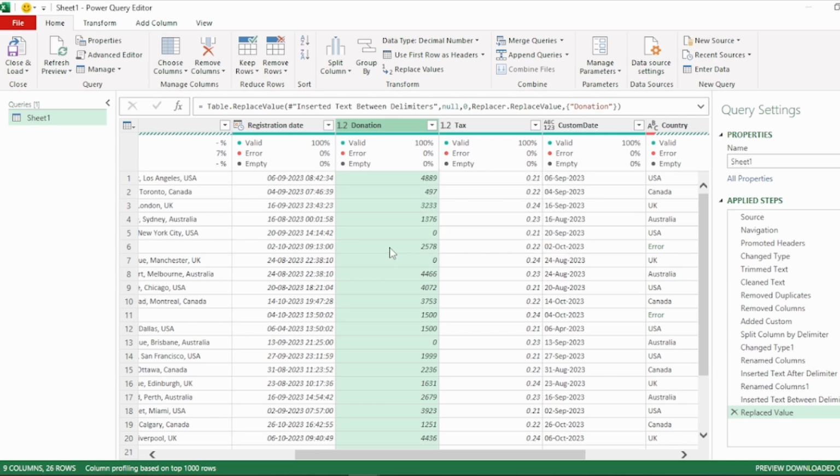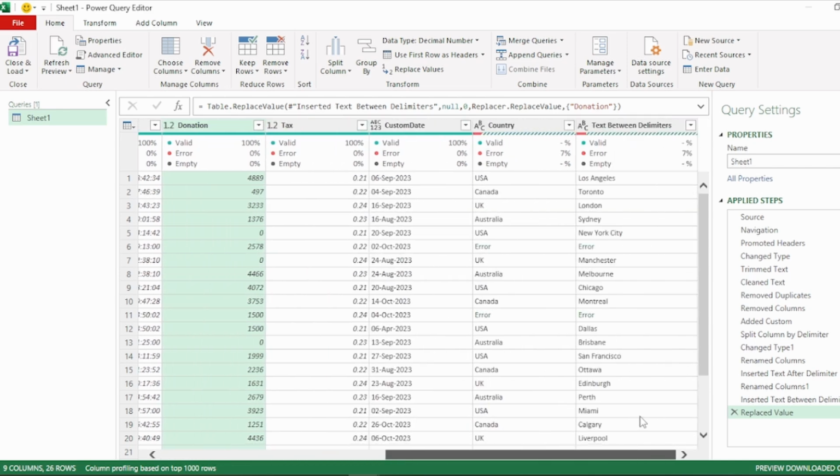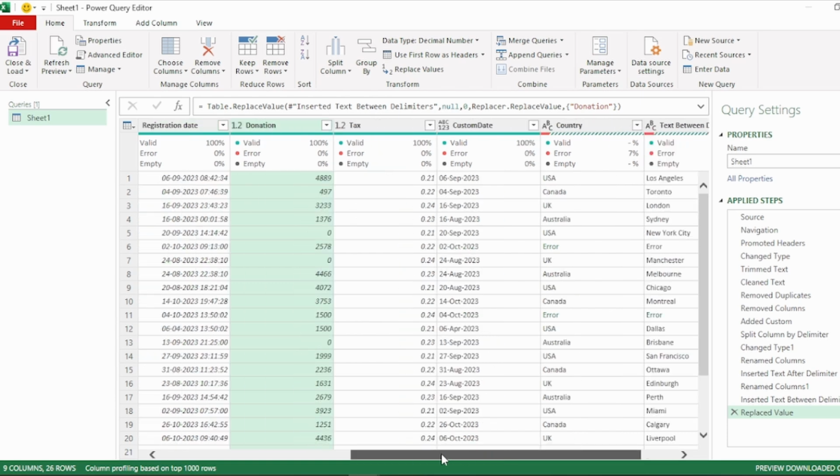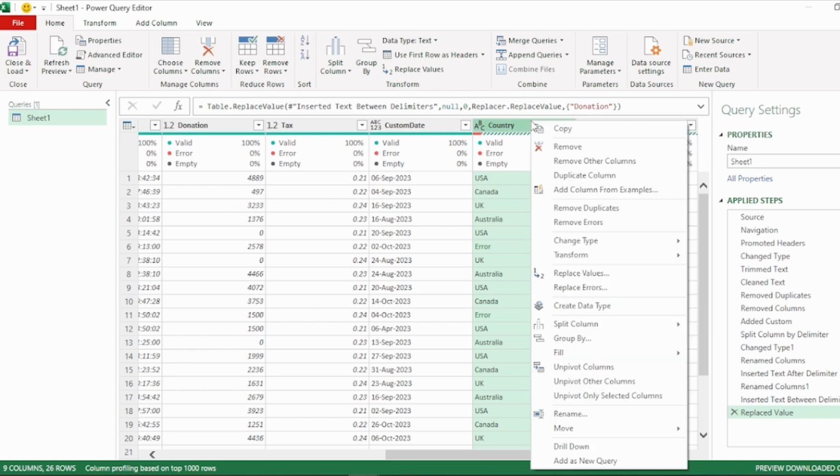And there is one more issue here. For some columns there may be some error values. For example, let's have a look at this country column. There are error values here, here is an error value, here is an error value. So you also want to remove these error values. To do that, you will select the column, then right click and choose Remove Errors.